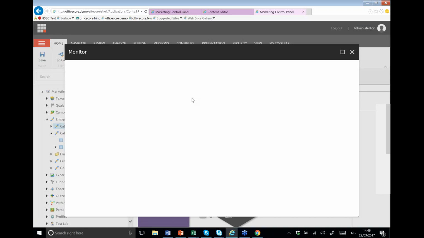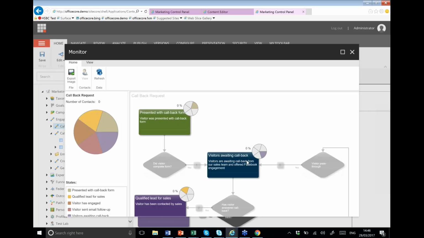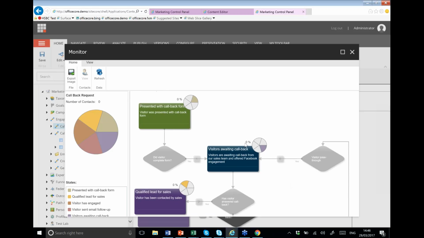We can also monitor as well. So you can see here that we've got a little pie chart, but we can click on each of these areas and we can see how many people are in each stage. So we can always have a real-time view, give or take 20 minutes, of how many people are in each stage of our engagement automation plan. So we can see where perhaps there's bottlenecks, or where people are falling out, or where there's people who are moving through particularly quickly.